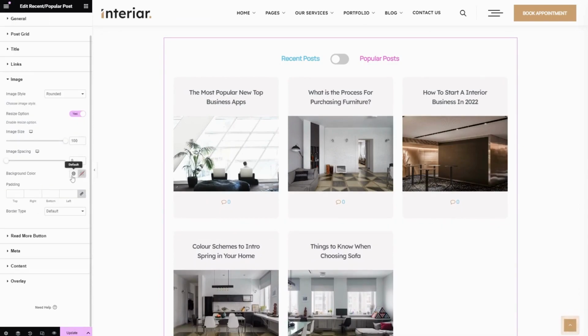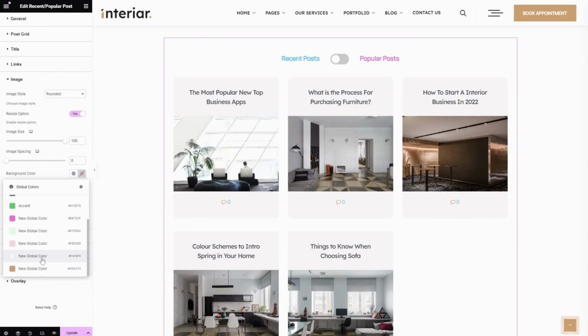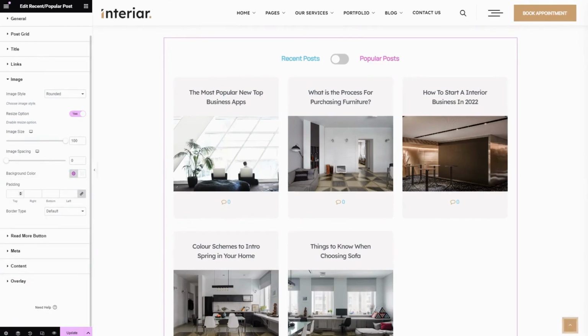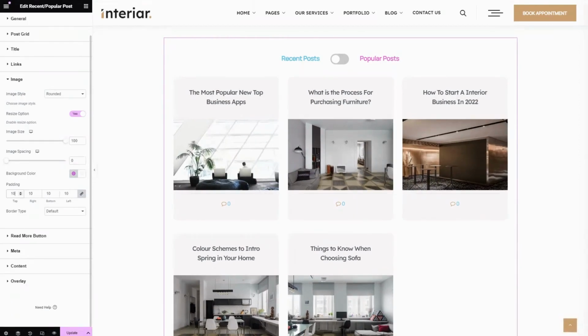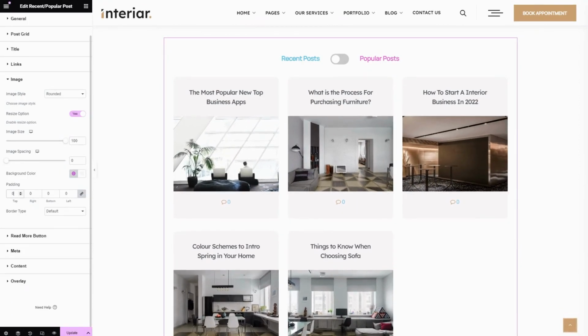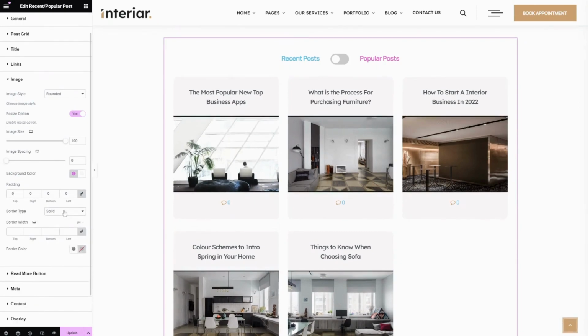And the next one is background color. Choose a preferred color for the image here. And here you can change inner space value for the image. Let's give 0 pixels. And next one is border type. Here you can choose preferred type for the border.